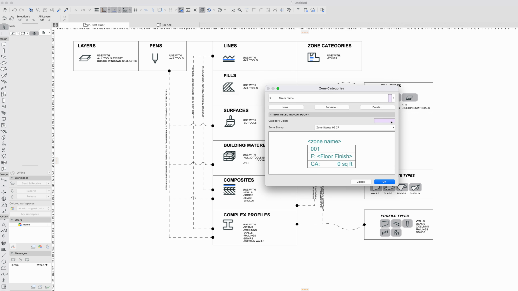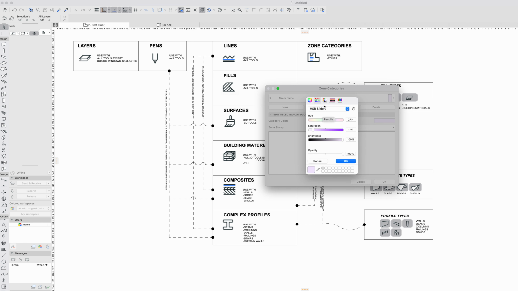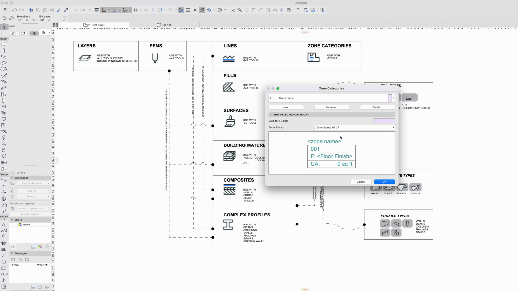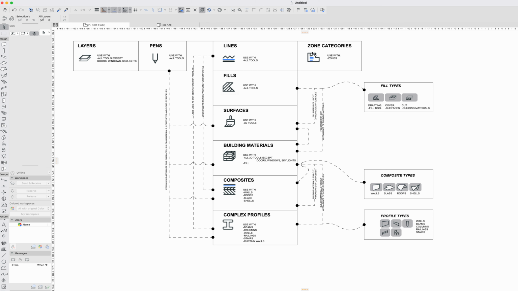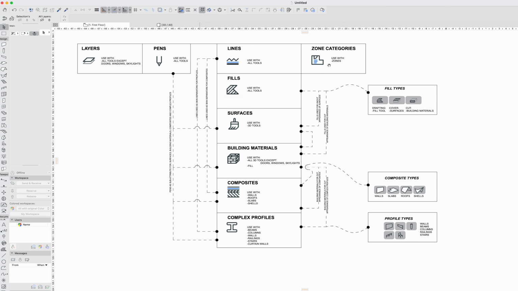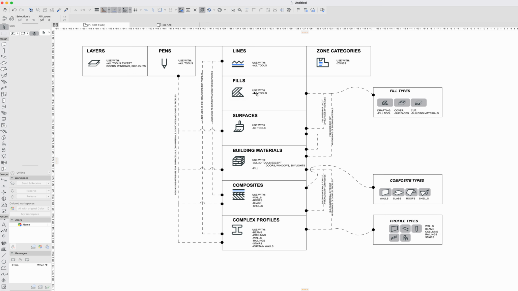Even the color is not a fill or a pen. It's literally just an arbitrary RGB code or whatever, grayscale code, CMYK code. So it's not even using your pen settings to define the category color. It's just a collector for this scripted zone stamp type. Okay, so the zone stamp, zone categories kind of live in their own little world there.